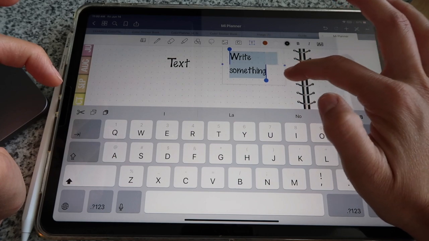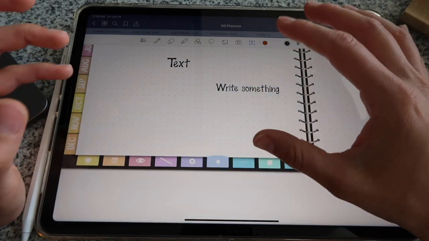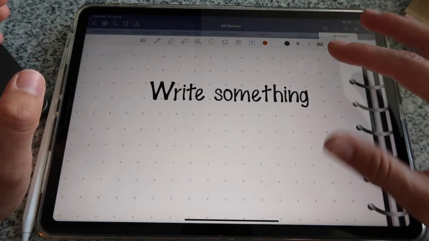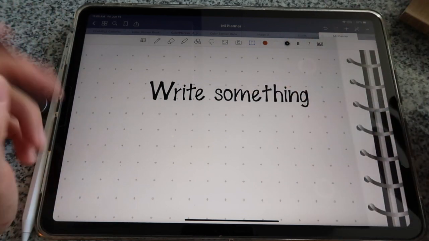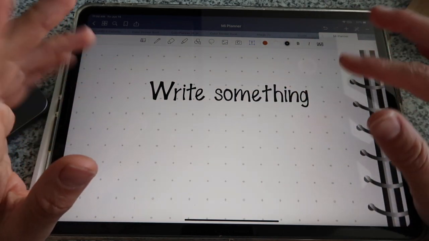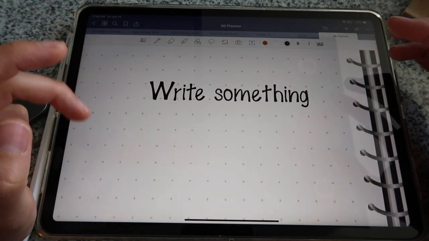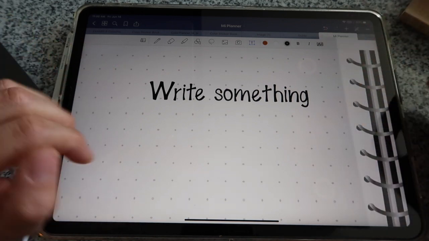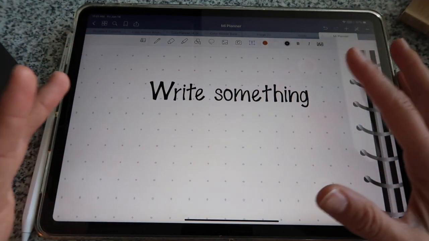Okay? And then doing it this way, so installing the font directly on the iPad will allow you to see the font on any app that uses fonts. So you can use the font in Procreate or Vectornator, Graphic, and all of those apps as well. So that's pretty much it.